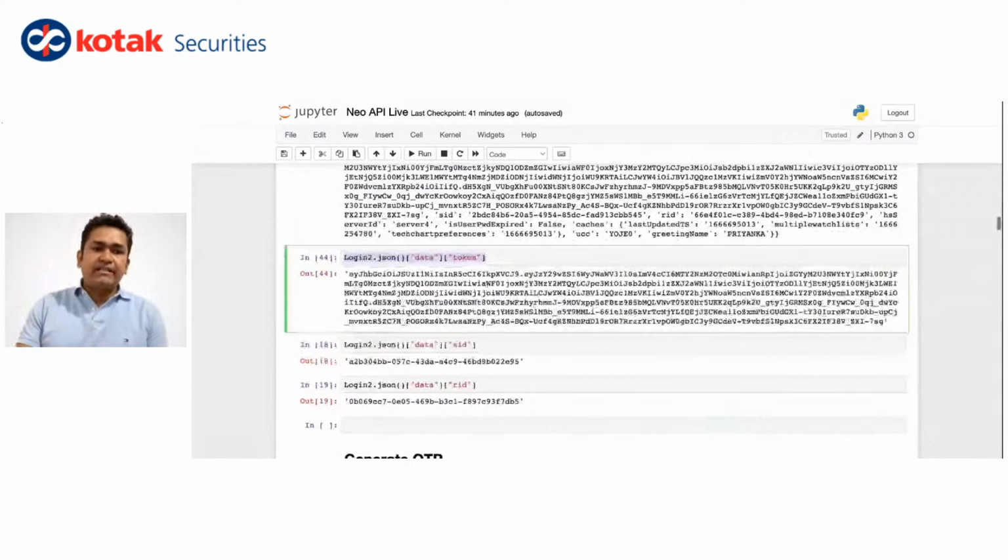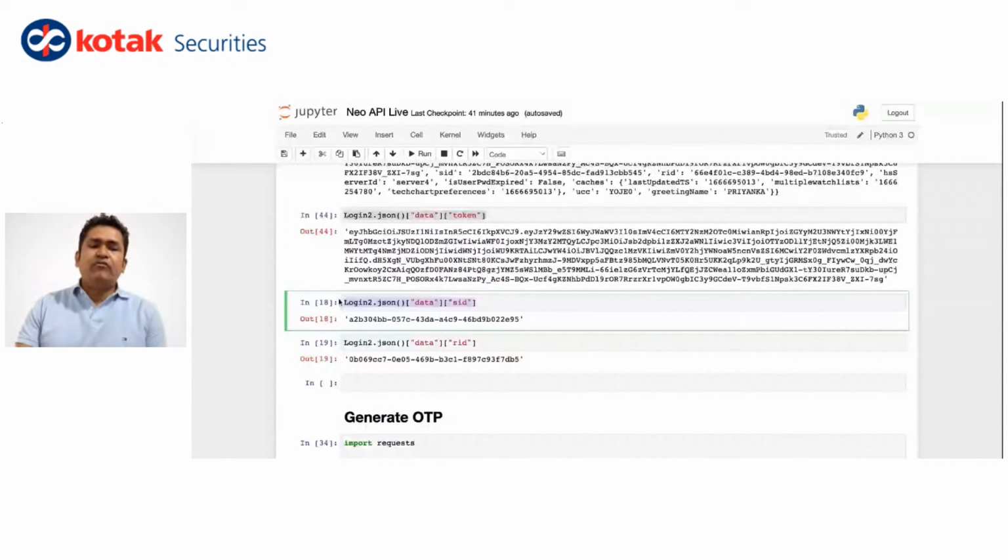And then you have one SID and RID. We'll discuss in detail how SID and RID is important for further session generation.